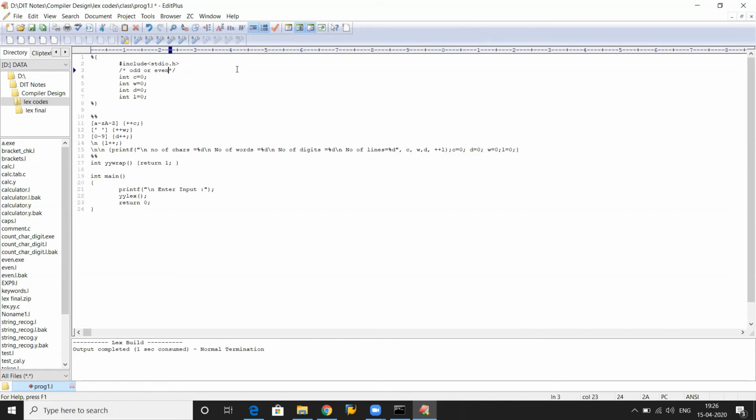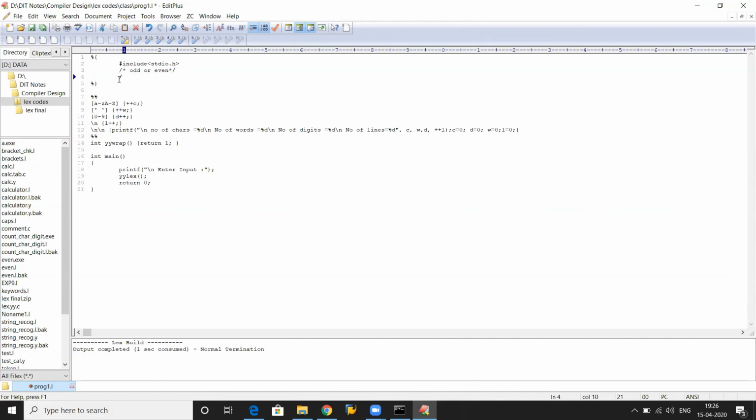So how to check whether a number is odd or even using a Lex program? For that you require the if, and you also require a function. You also require a special inbuilt variable, that is called yytext. So first I'm writing the definition of yytext here. It is a string, or you can call it a pointer. It is a pointer to the input string.